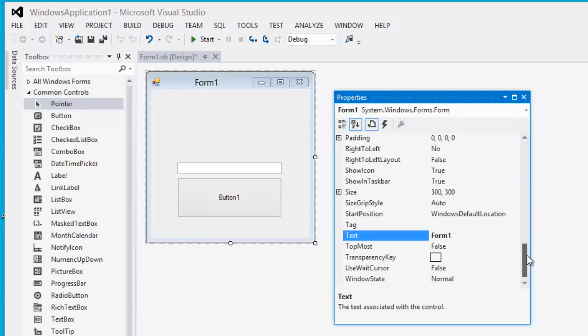When we get down to the bottom here, we have another property called text. That's the text we see here at the top. I'm going to go ahead and change this. We'll call this Hello World. All right, and you can see that that's now displayed at the top. That's all we're going to do to the form right now.